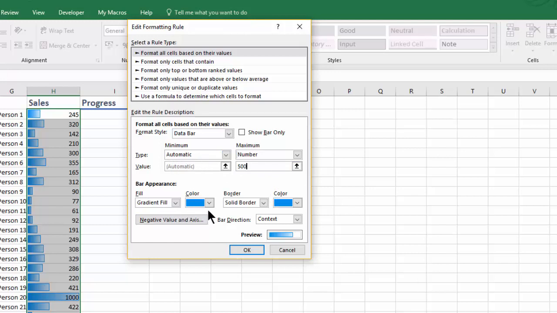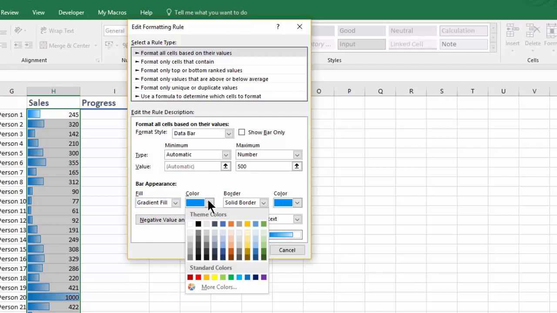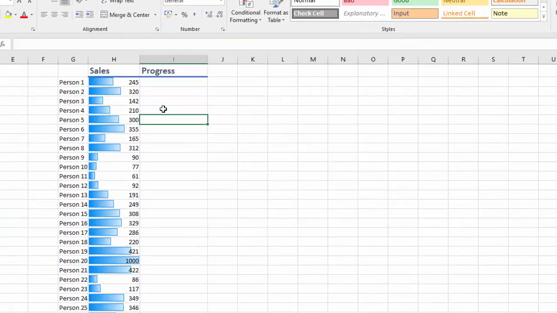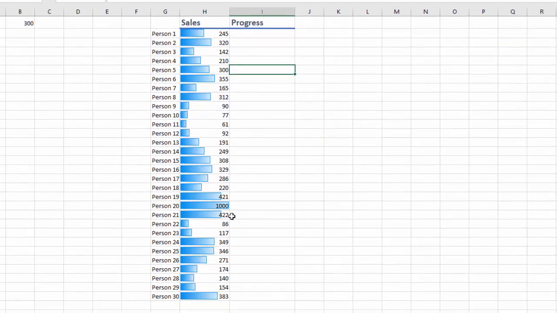You've got what the bar will appear like, so you've got the different fills, gradient and solid, and you've got a bigger range of colors than the Microsoft preset. You've got your theme colors plus your standard colors, and you can decide if you want a border. So at the moment we've got a solid border and the color of the border is blue. Down the bottom you see a preview. So let's click OK and apply. Now you can see that all of these are compared with 500 as the maximum, so it's much easier to see the progress that's being made.